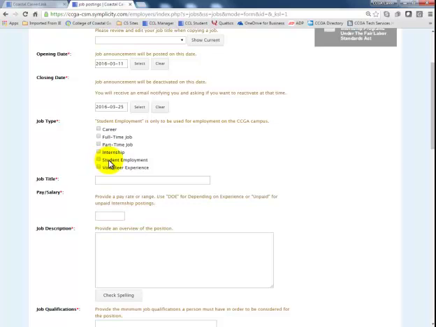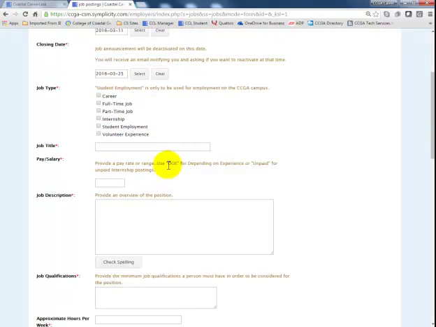Student employment is only used for jobs that would be found on campus. This is not something that typical employers in the community would use. And then volunteer experience, if you have a position where you're just looking for somebody to do some volunteer work, typically this is better for nonprofits. You could choose volunteer experience.